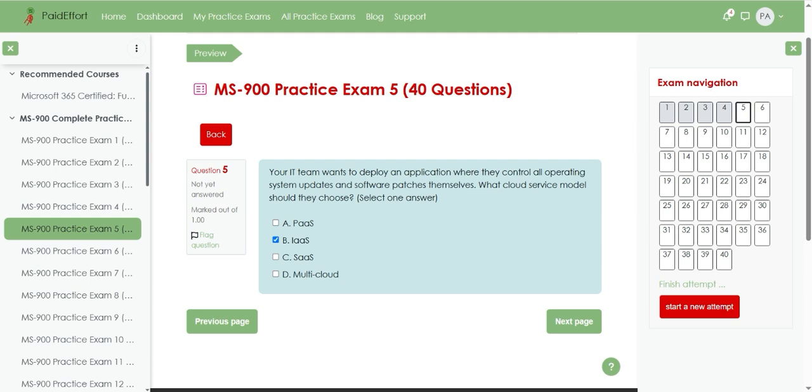IaaS, or Infrastructure as a Service, gives your team complete control over the operating system, middleware, and applications. This means your IT staff is responsible for updating the OS, applying patches, and configuring the software environment as needed. By contrast, PaaS, Platform as a Service, handles the operating system and platform layers for you, so your team would not be able to manage OS updates directly.